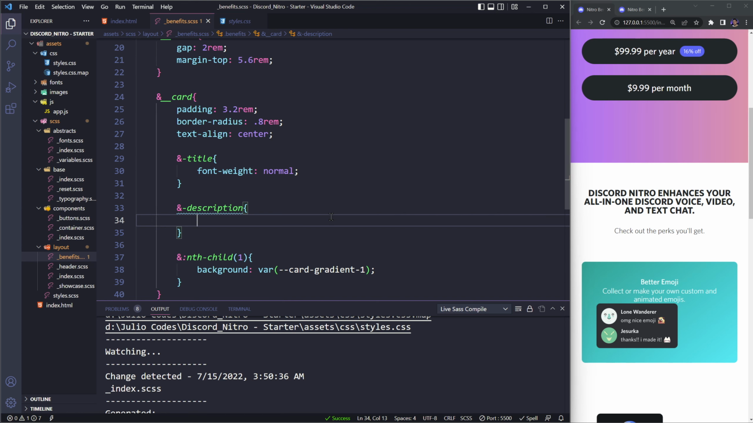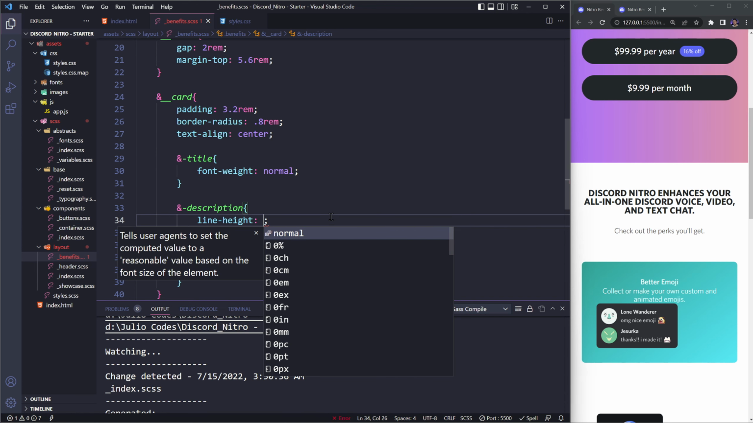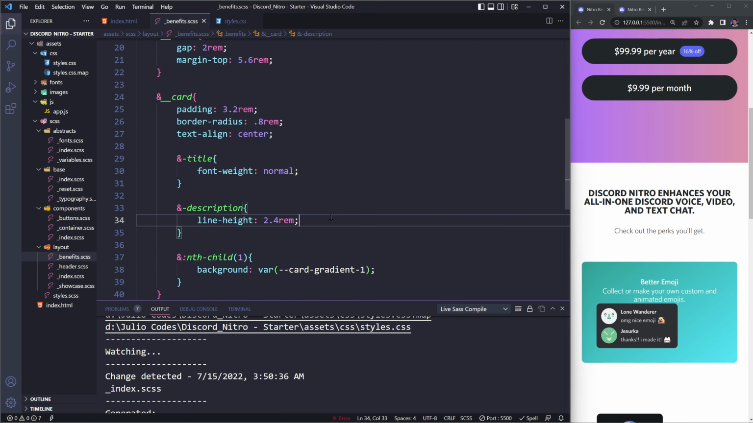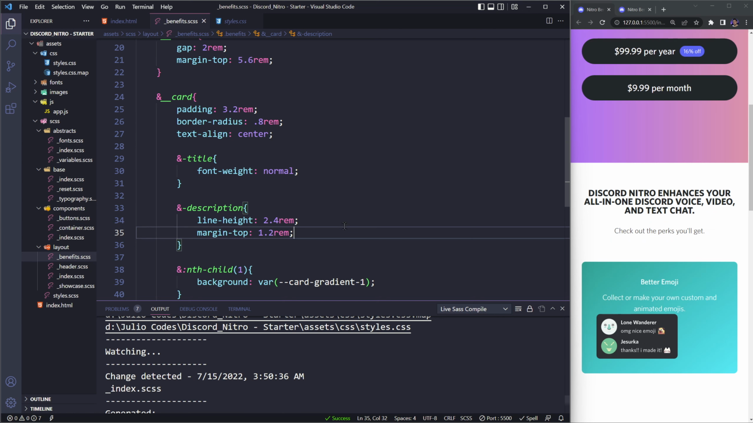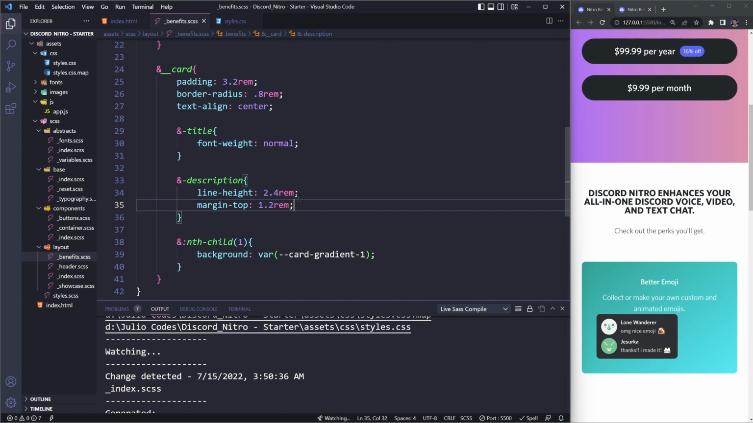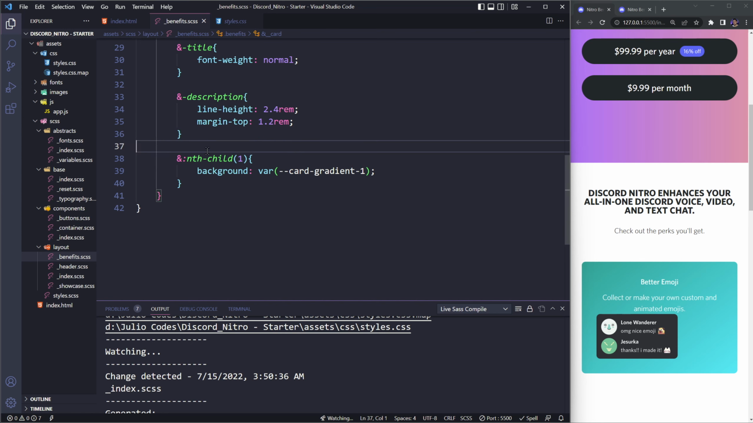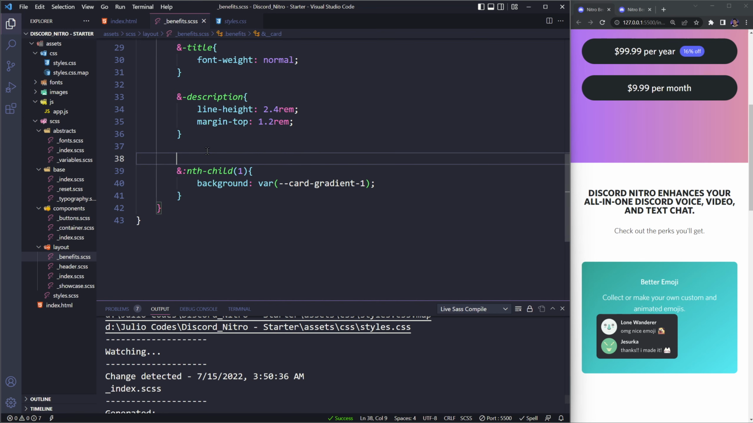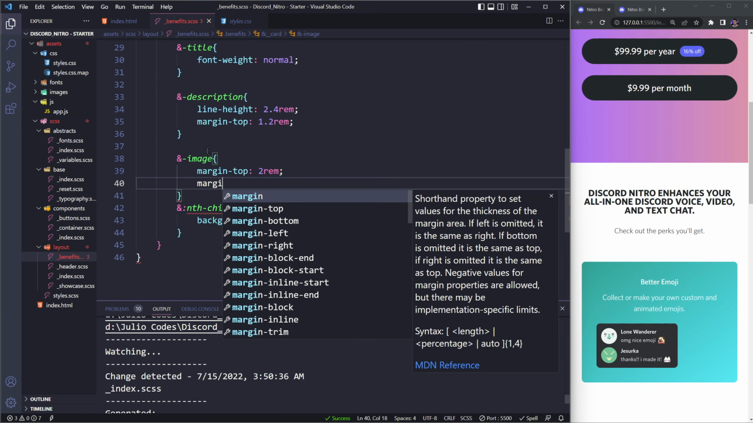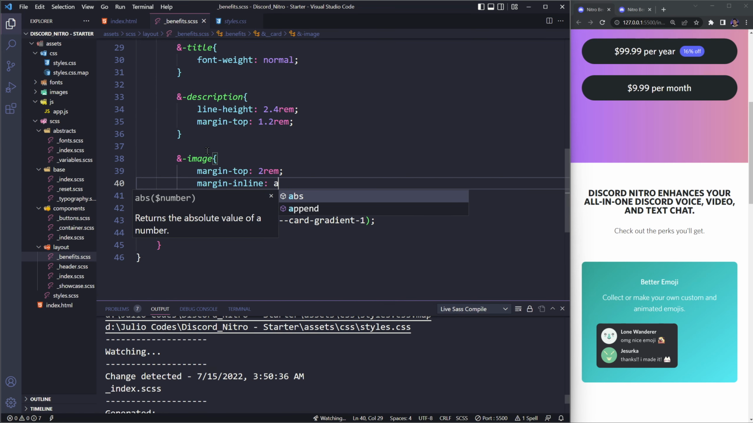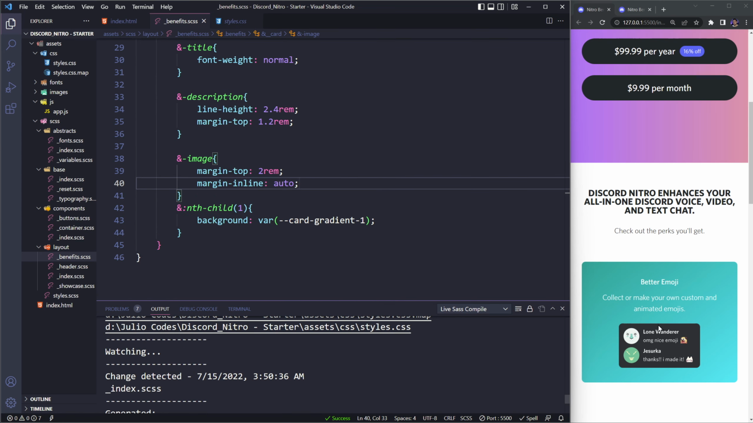Now as far as the description, line height is going to be 2 rem, actually 2.4. And then for the margin top is going to be 1.2 rem. Just for additional separation right there. Now, as far as the image, we want to center it, and we also want to add a little bit of margin top. So, and image, empty, 2 rem, and then we're going to do a margin inline of auto. And that's going to center it in the middle.